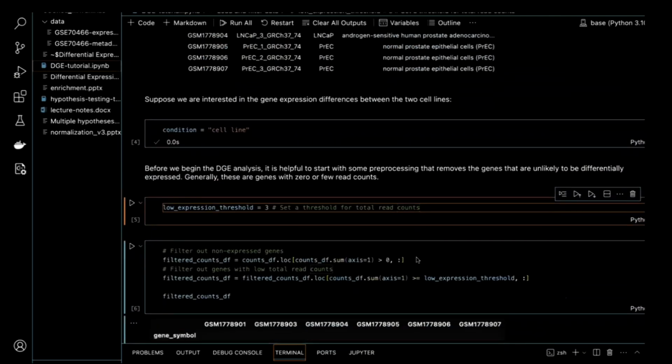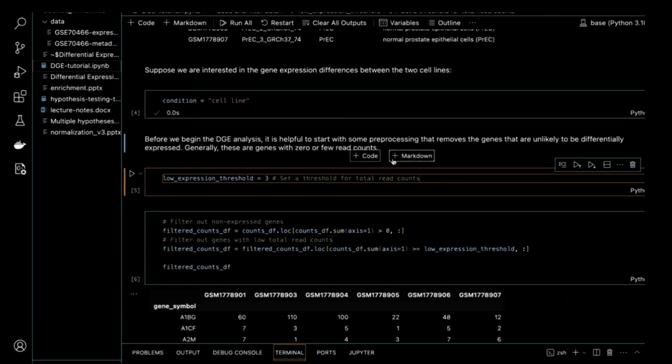Okay, and then before we begin the actual differential gene expression analysis, I'm first just going to do some of those pre-processing steps or the filtering steps that I mentioned in the lecture. So we want to remove any of these genes that are very unlikely to be differentially expressed. So genes with 0 or few read counts. And you'll see later when we go to actually implement the DGE methods that some packages like DESeq2 already have options for doing this inside their own functions. But it's totally fine if you do this yourself separately.